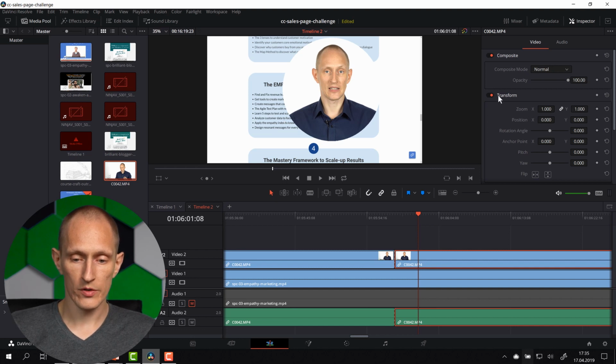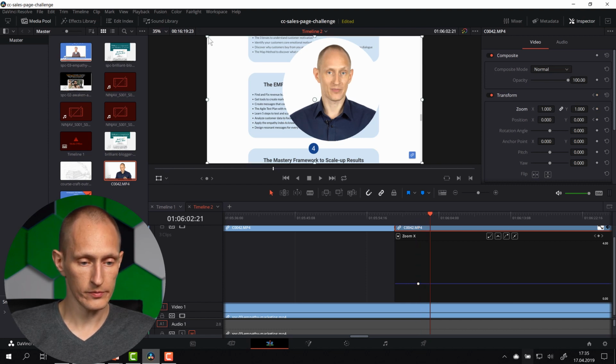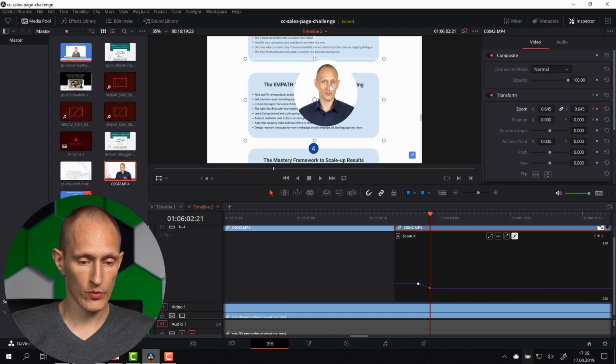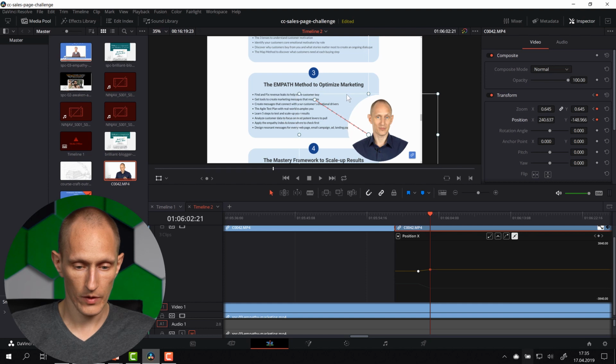So on transform, I want to keyframe zoom and position. And let's open the keyframe view right here. So we can see a keyframe has been set. Then I go a bunch of frames forward, open the transformation controls, and basically place this thing wherever I want it to be. So that would be somewhere like this. And here we can see this happening. Here we can also add easing if we want, but those are the basic steps.